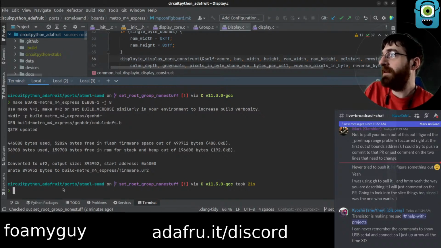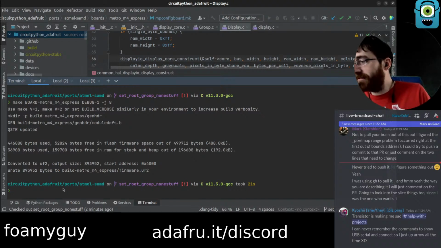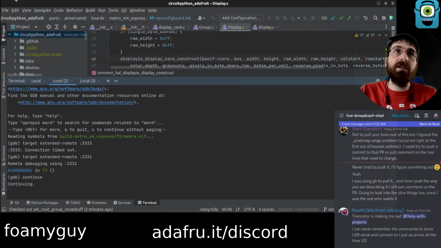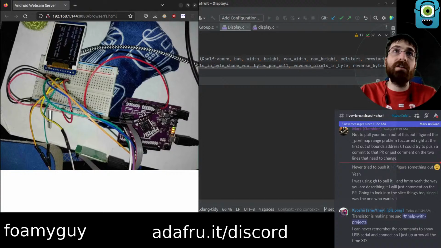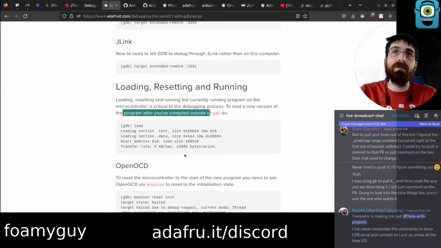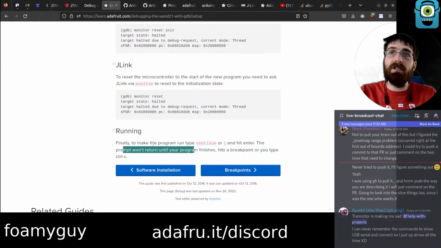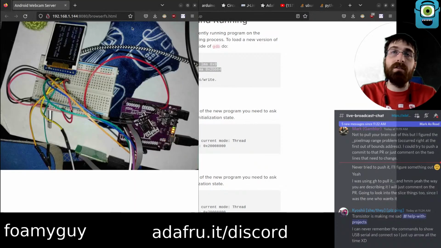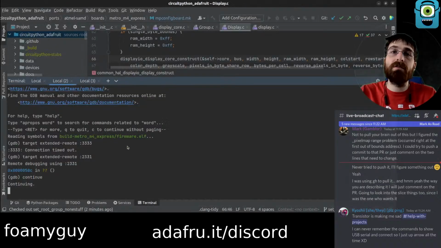I never remember the commands to show USB serial and connect, so I just arrow up. I am a big relier on the arrow in the terminal. Okay, so we've made a build, and then at this point, we can load it, I guess, instead of going through bootloader. Supposedly we can do this. What I don't know, though, is do we need to type Control-C here before we type load? I'm going to try it.